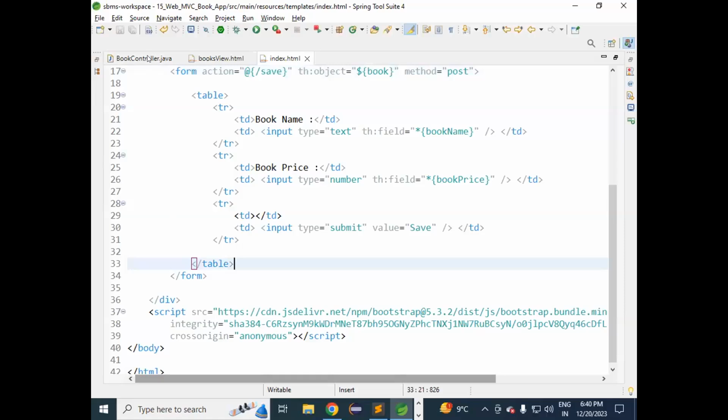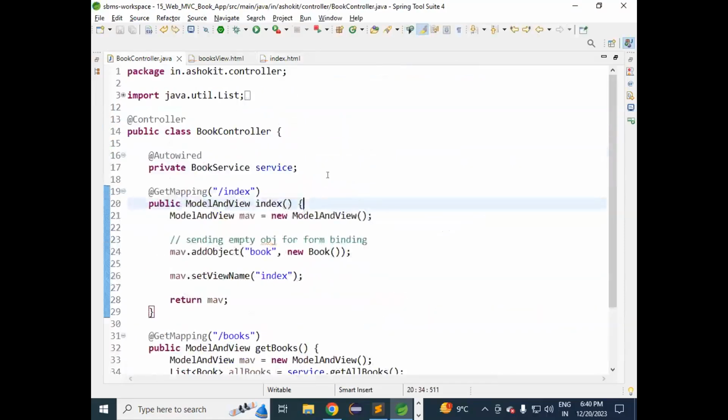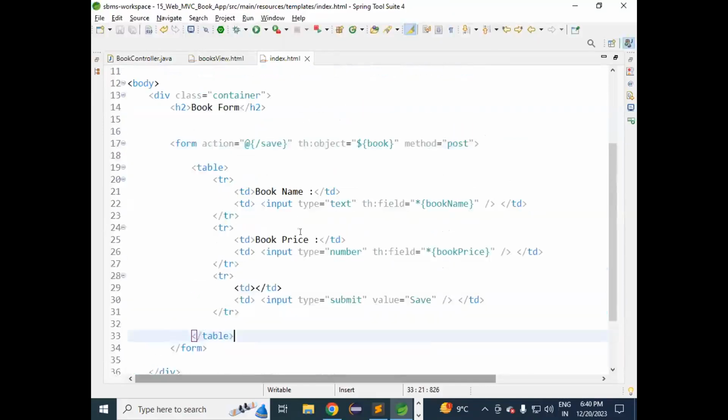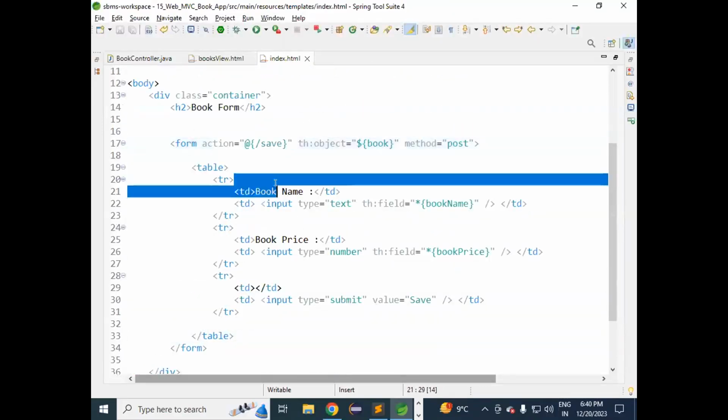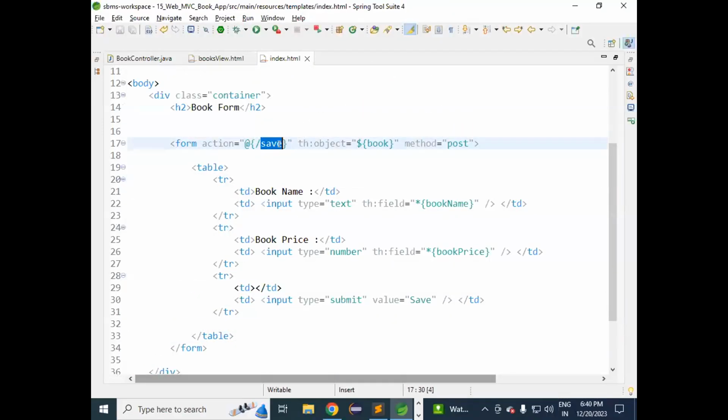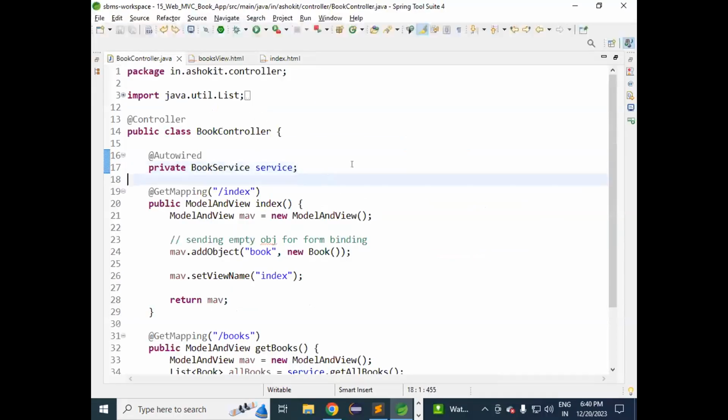Now inside the controller, we need to write a method to save the book data. Already we have given the URL pattern for the action /save, or you can give /book also. What is the URL pattern I'm giving? /book. What type of request is it? Post request. Go to the controller.